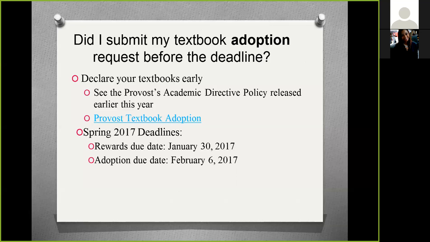It's not a hard deadline where, if you miss it, they won't accept your adoption and you're expected not to use anything, but it does pose a huge problem for students who may be in your class and need accommodations.